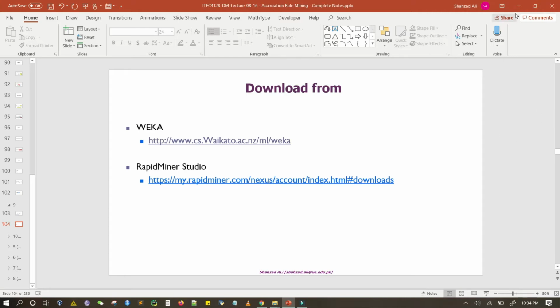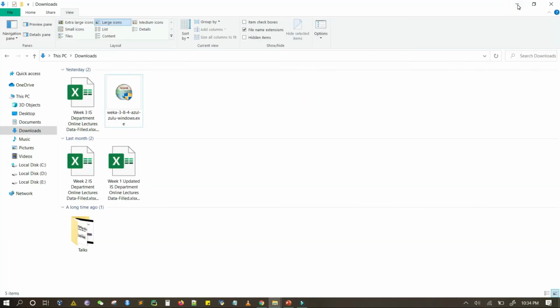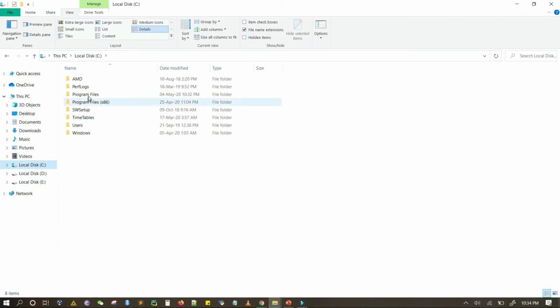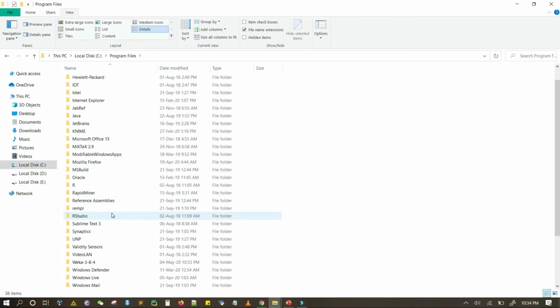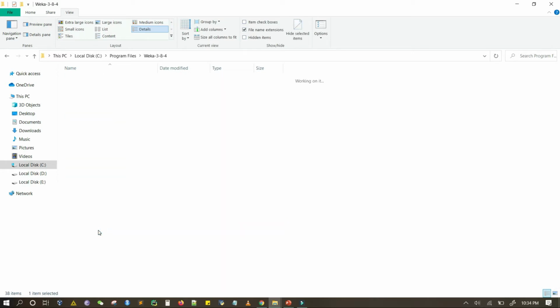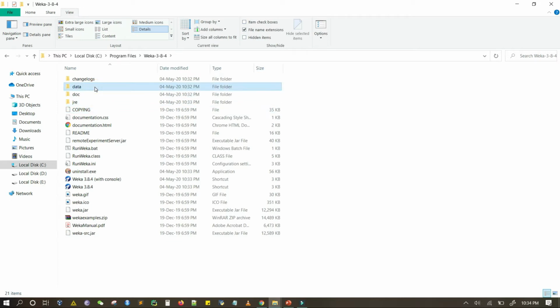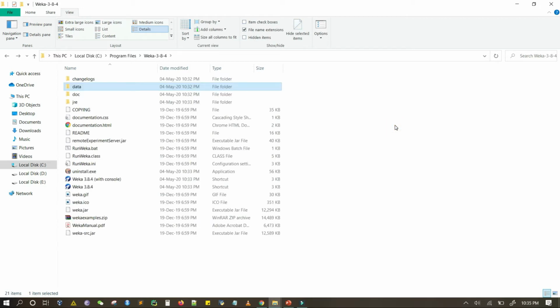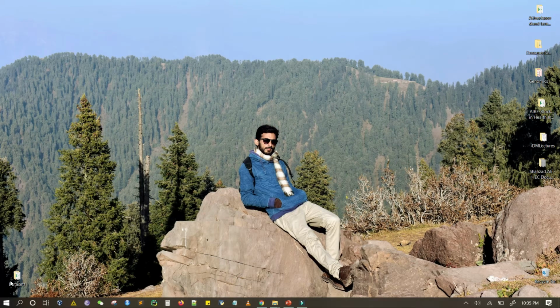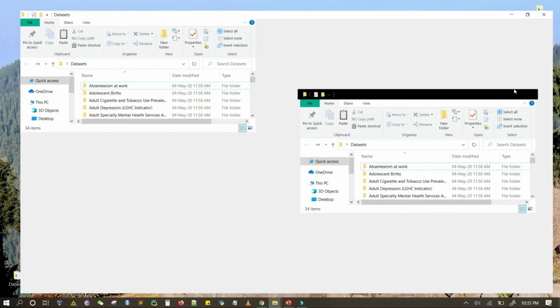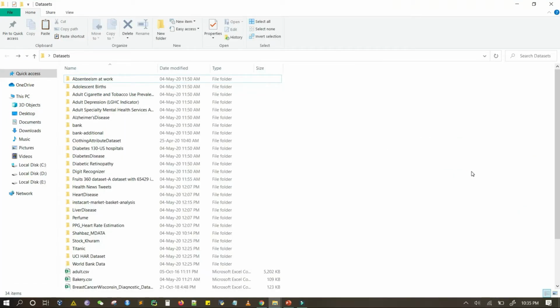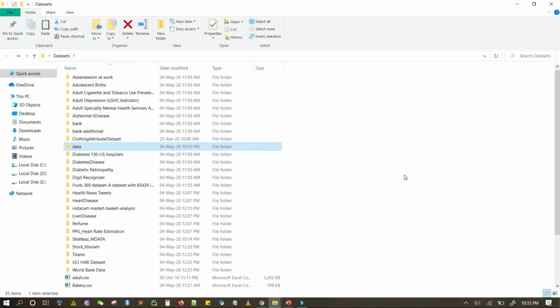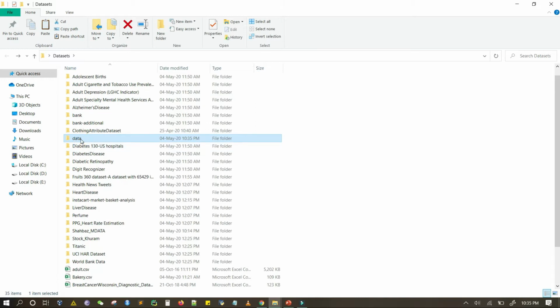Before you start the program, just go into C drive, then program files and select the Weka 3.8.4 folder, and here you can see the folder named data. It contains different sample datasets for the Weka software. I'm just copying it and want to paste it in a separate place of my own choice so that I can easily go to that folder. I just want to rename it Weka datasets.